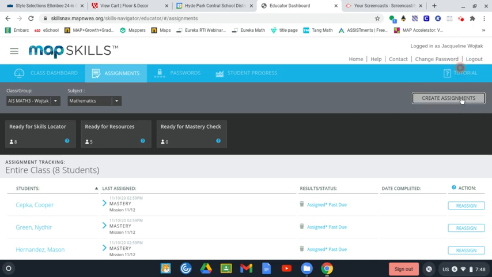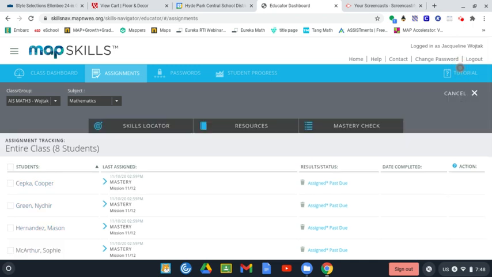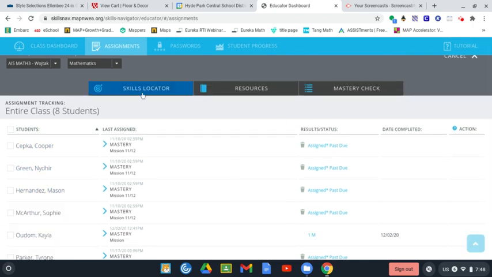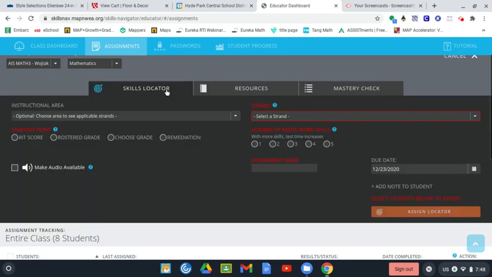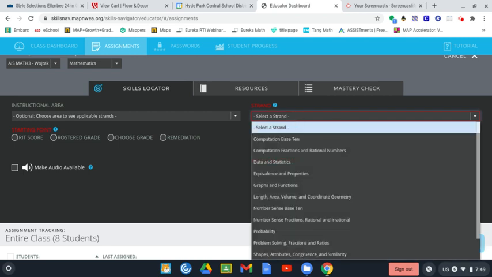Okay, so to create an assignment, you click the Create Assignment button. It will give you 3 options: the skills locator, resources, and mastery checks. For right now, we're just going to look at skills locators. If your student does not have a RIT score and you're trying to determine if they need services, you would click their rostered grade, and then you would choose whatever strand you feel that child is struggling the most in or is the most important for what you're working on currently.